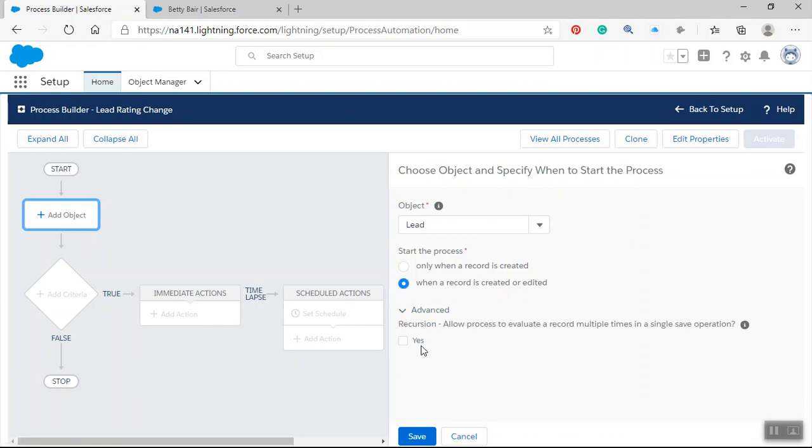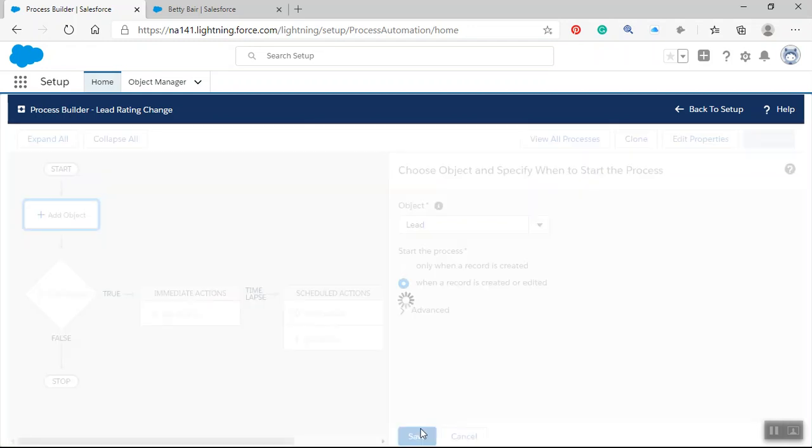On the advanced option, we're not going to choose this because there's no purpose for us to have a recursion to keep recurring on this particular process. So we're going to leave that box blank and we're going to press save.